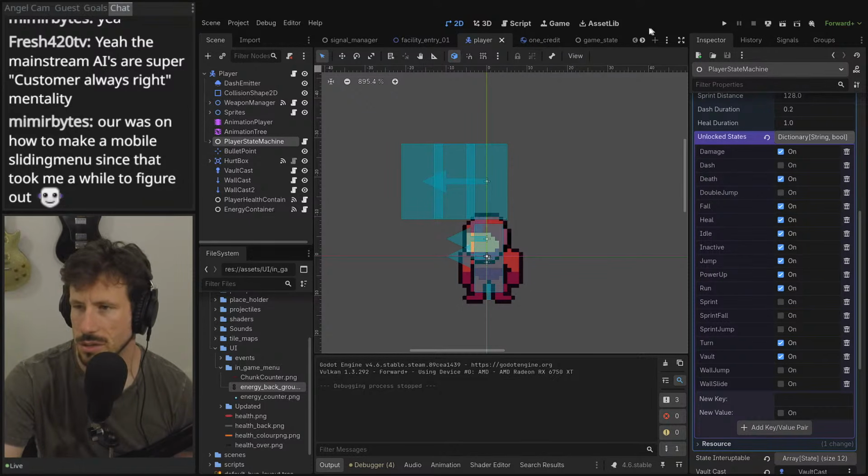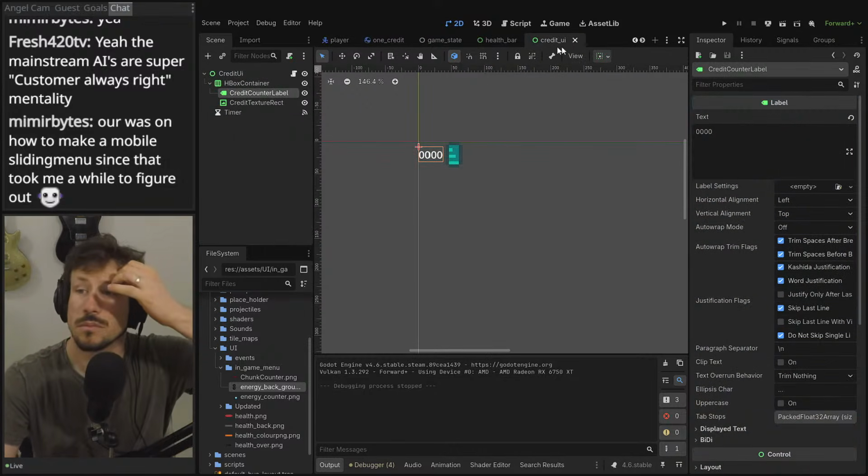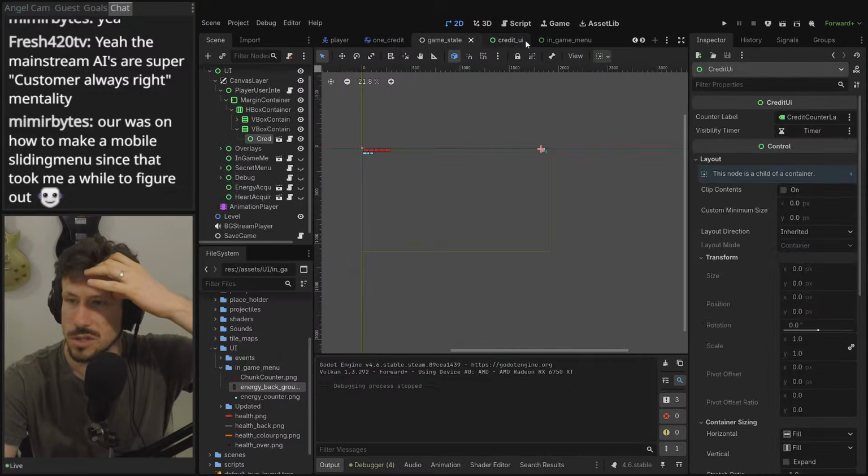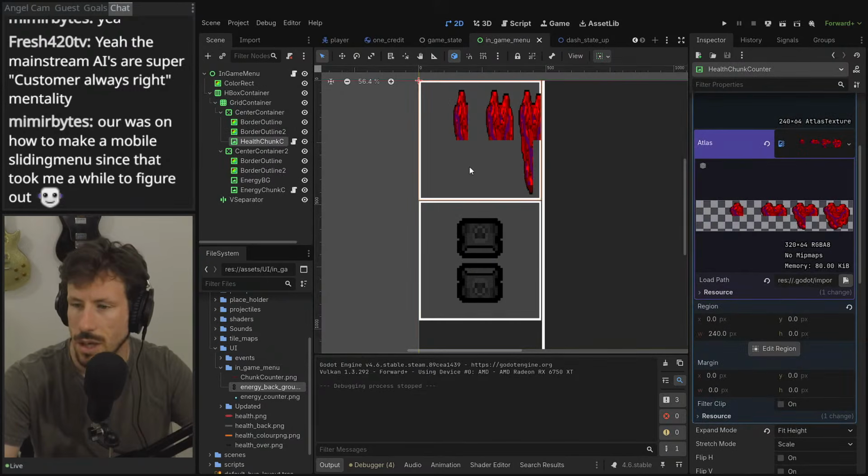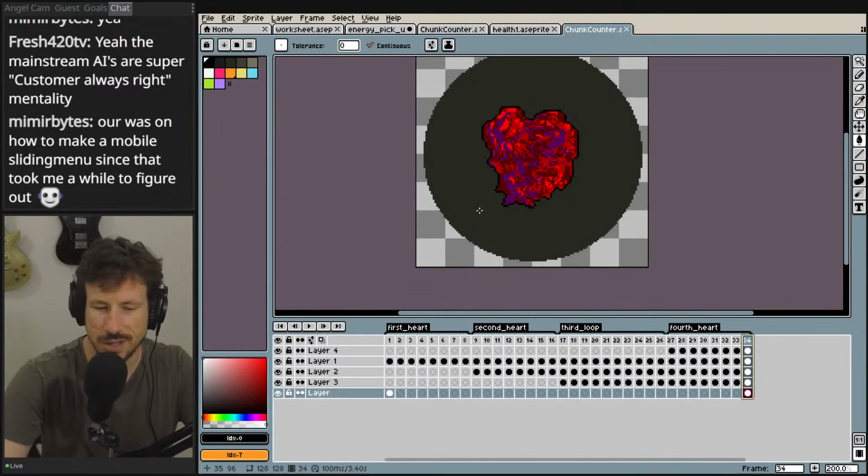I forgot what I was doing. Oh, we were working on the UI, weren't we? Got too much stuff open. In-game, oh, that's right. I stuffed up the in-game menu. Let's fix that. Okay.